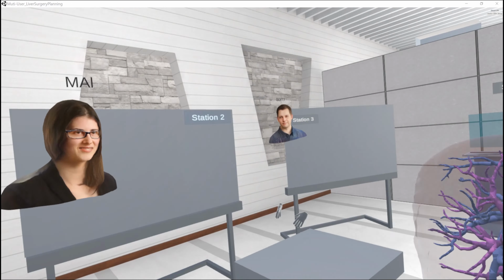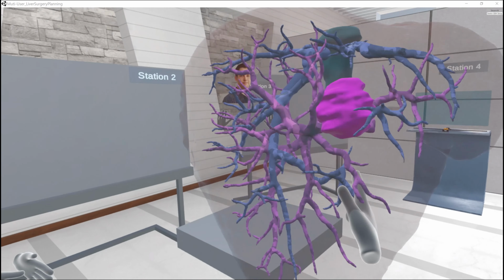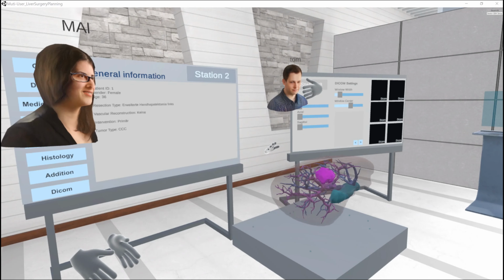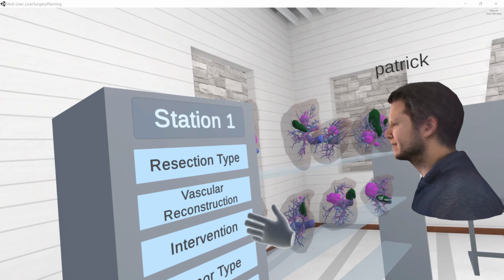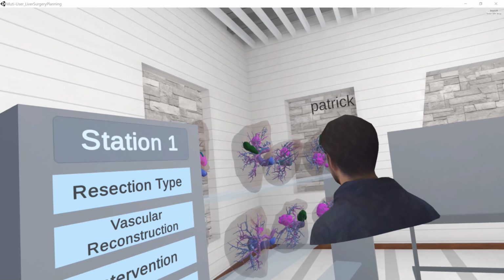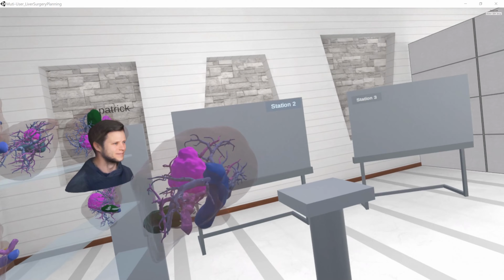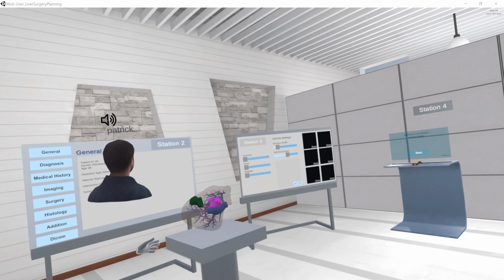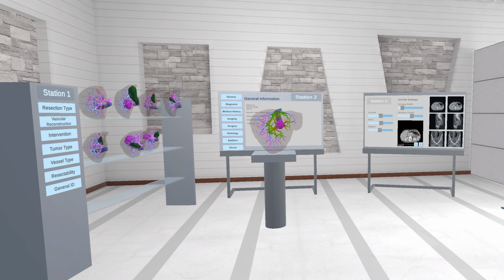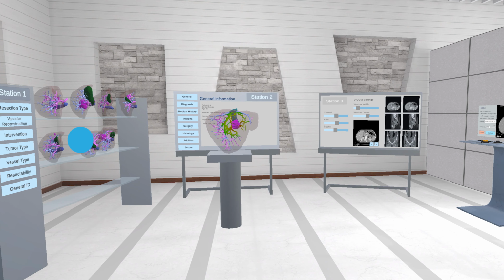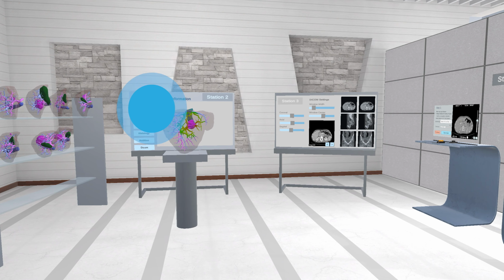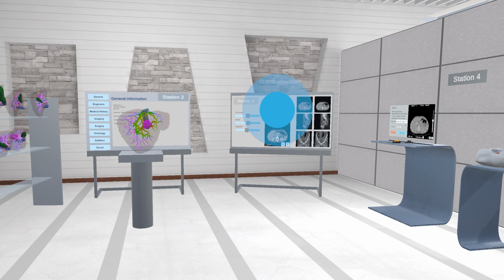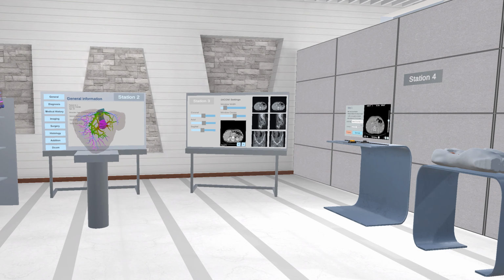For liver surgery planning, we developed a virtual room that supports various collaborative aspects. A curated set of 9 patient cases represents the most frequently occurring tumors in the liver, and a wide range of different complexities and characteristics are presented. There are 4 stations in the planning room: a virtual liver library, information board, DICOM board, and virtual resection planning.